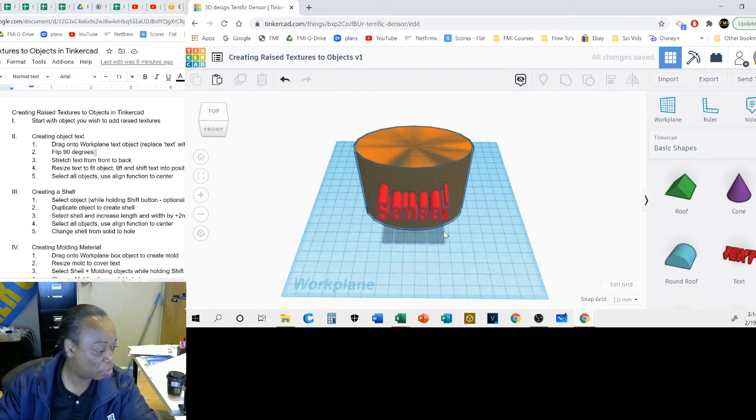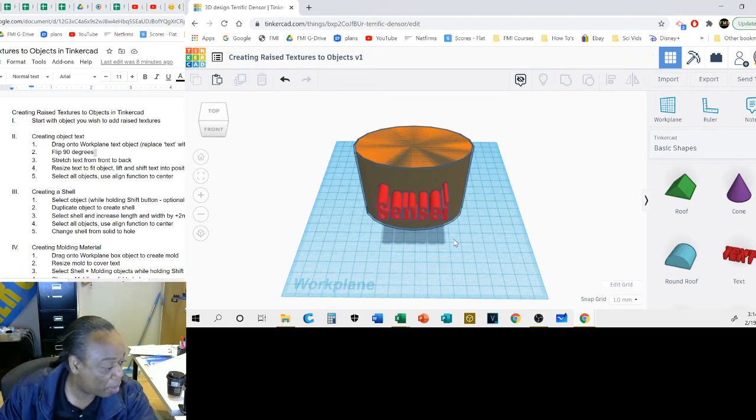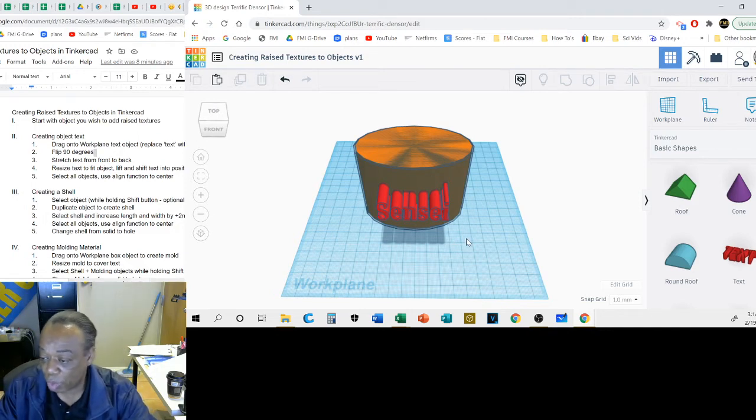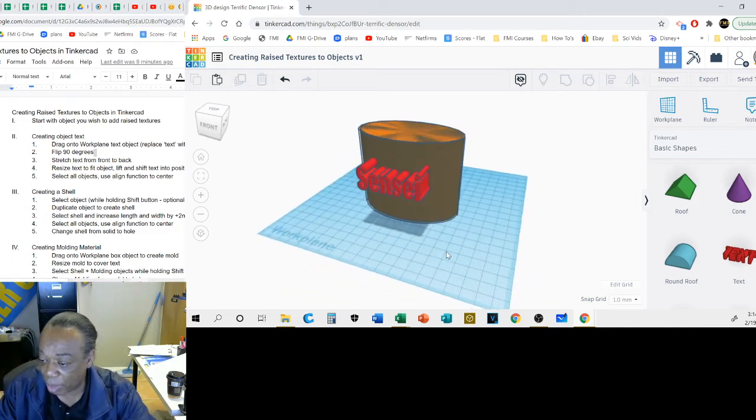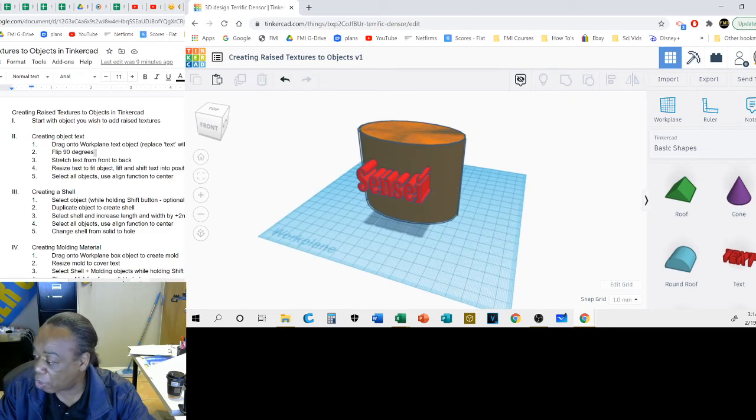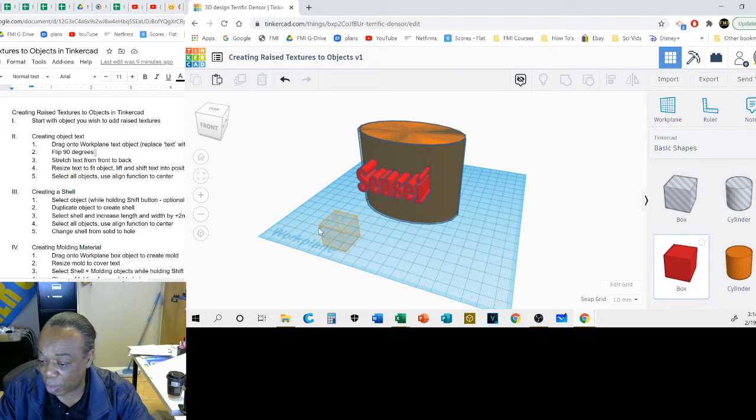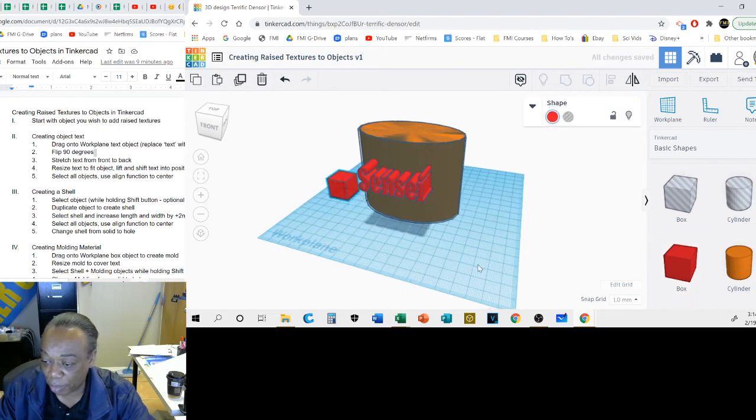Okay, so now that that's done, let me see what my next instructions are. We want to create molding. Okay, so we got our shell. Now it's time for molding. You can use anything for molding. I think the box is the easiest thing to use for molding. So I'll put a box right here, and we'll use that for the molding.